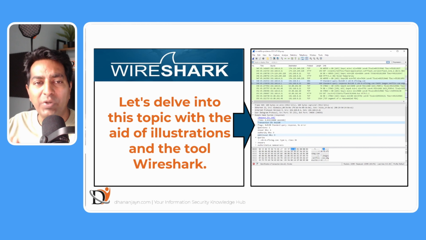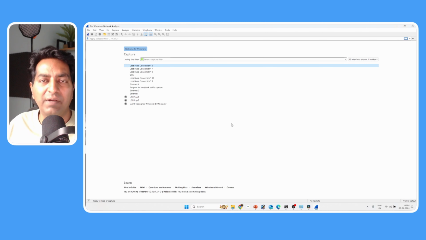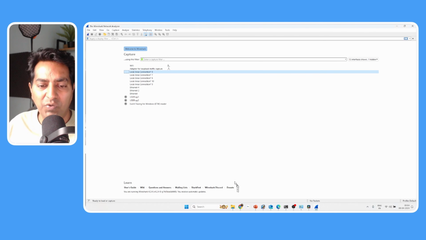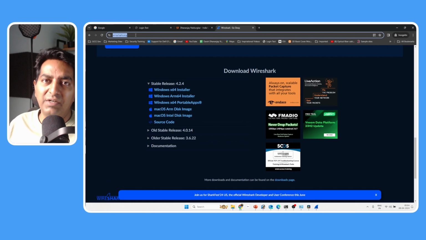So here I'm going to use a network analyzer tool called Wireshark to understand how the data actually transferred from the application to the next layers. So for the demonstration purpose, I'm going to use a tool called Wireshark. So let me open that tool here. So before I show you the actual captures, you can go to wireshark.org. This is the URL from where you can download this particular tool.